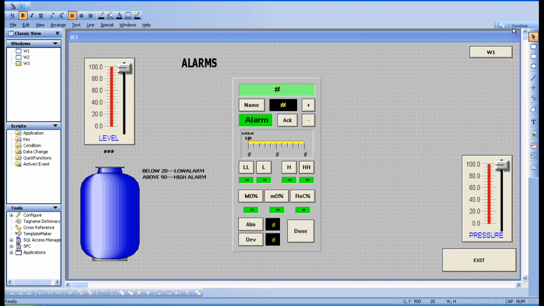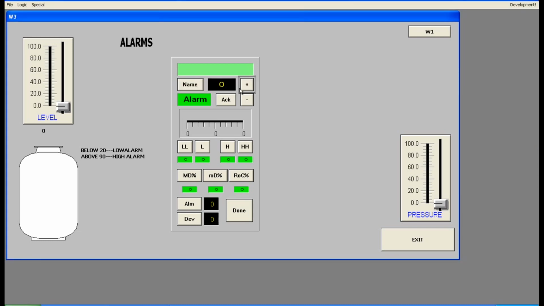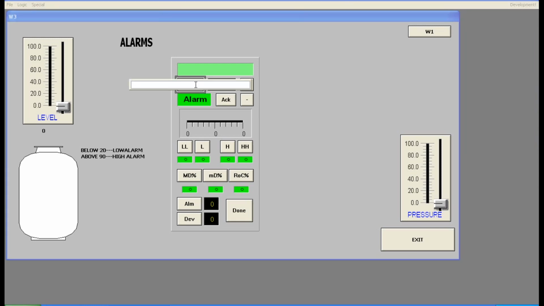Fine. Now just go for runtime. Now in this, there is a tag option there. Just a minute. In the name, you need to select your tag, the tag you want to monitor. Just double tap and type level 2.